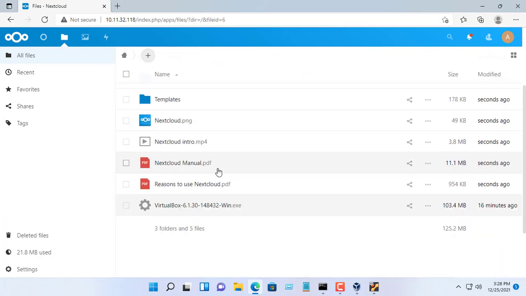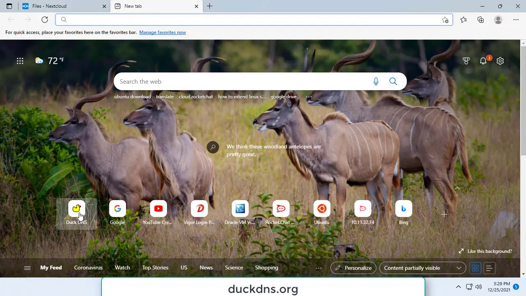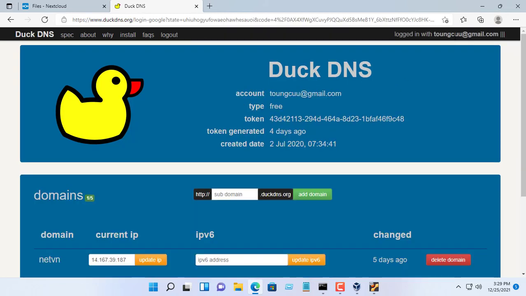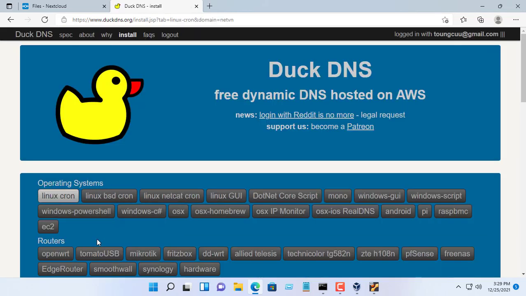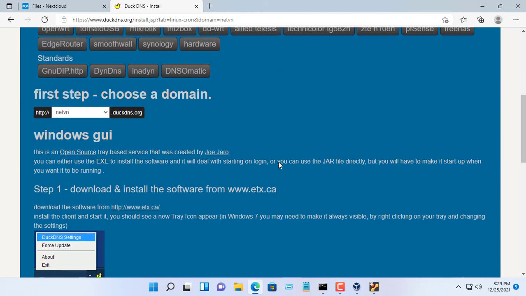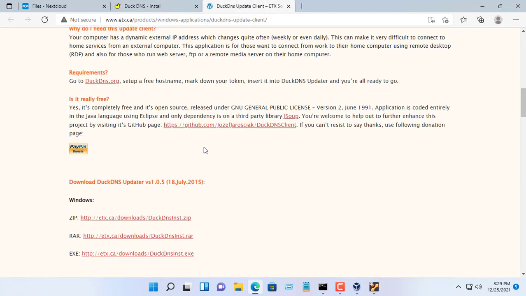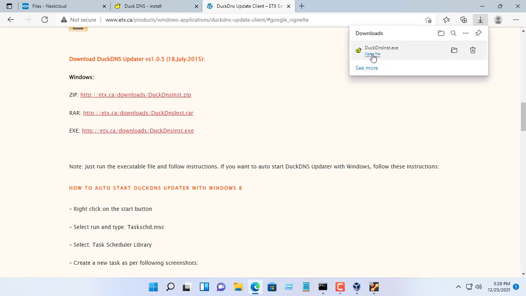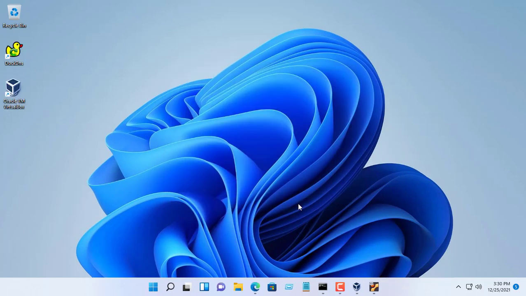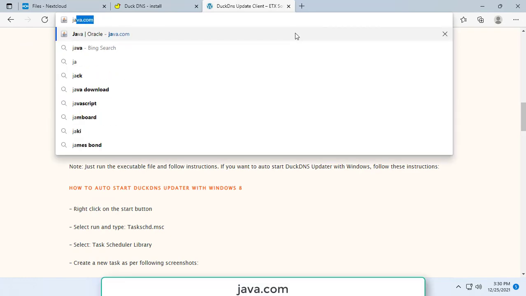However, to access this cloud storage from the internet, you need to set up the next steps. If your public IP address is dynamic, you need DuckDNS. DuckDNS is completely free. You just need to register an account, create a suitable domain name for yourself. Choose your domain name, choose your operating system, and you will be guided through the installation of DuckDNS client. The DuckDNS client software will ask you to install Java, so please install Java on your computer.